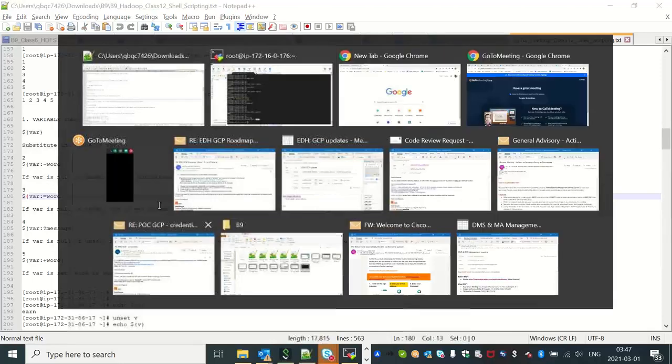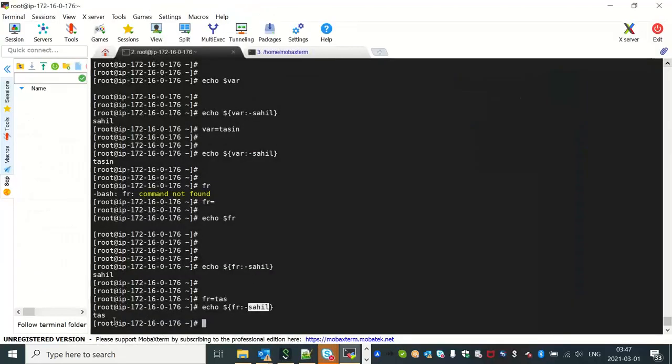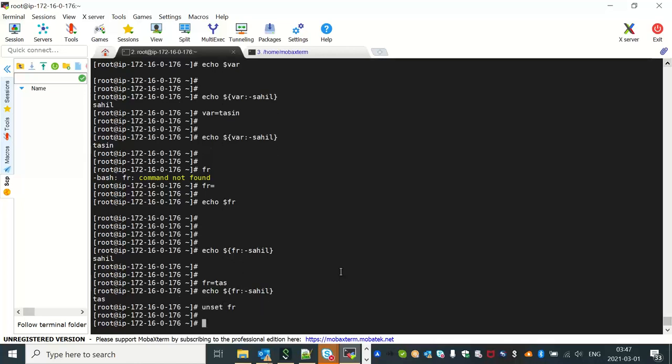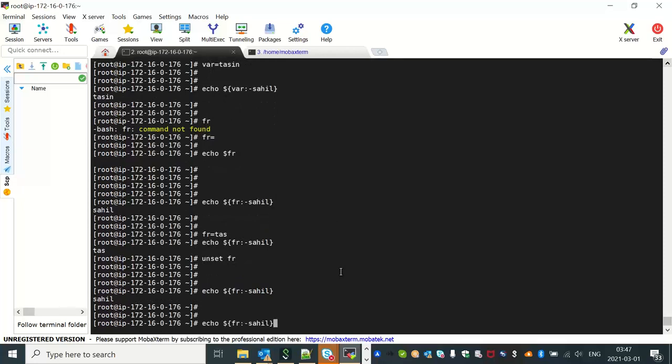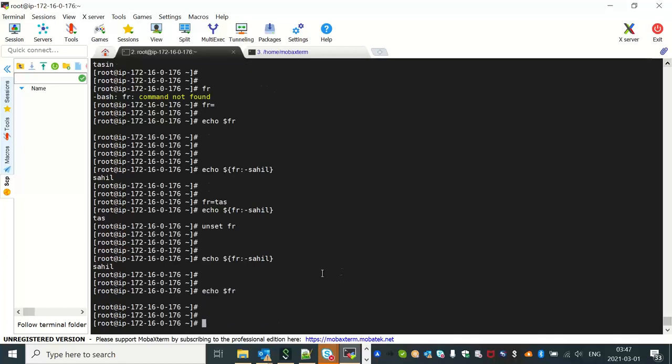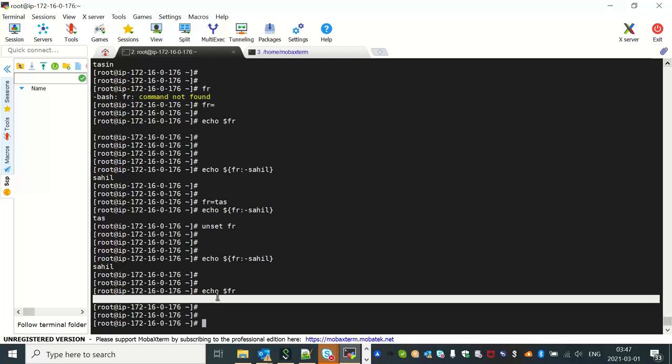And what if, so right now this was just printing out. What if I also want to assign that value to this variable? Okay, so right now, let's say I unset it again. I'm unsetting the fr variable. I want to print out echo. So it's printing out Sahil. That means it doesn't have any value, which I can check like this also. So fr doesn't have a value, right?